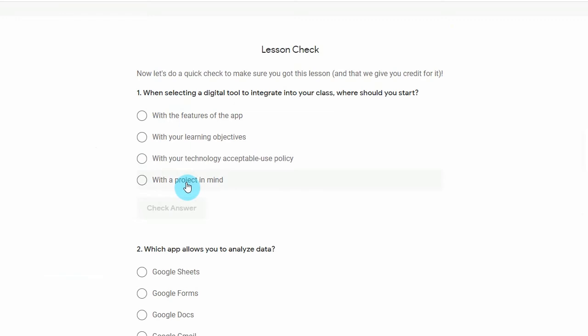Just like when we do regular backwards planning, if we were to be planning a non-digital unit, you always want to start with your standards. So we're going to start with what they're calling learning objectives. Those are our standards, and we'll check our answer.